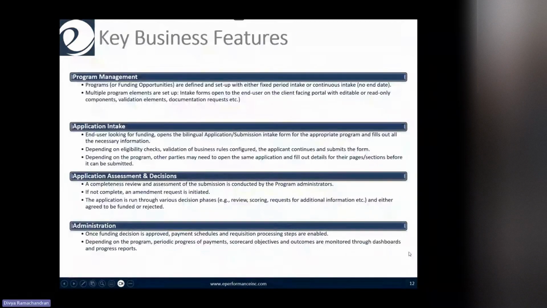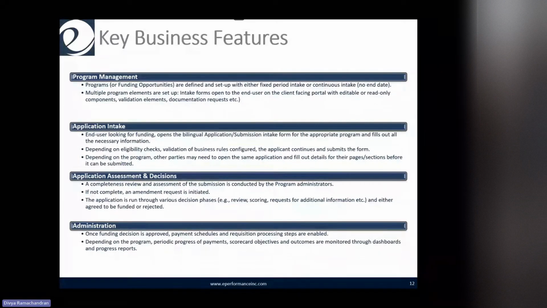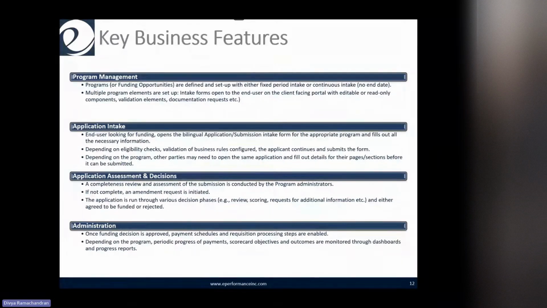So just a quick overview of the key business features, which I've already talked about. One is the program management, where we can set up programs of funding opportunities, and these can be either a fixed period, like one annual cycle, or a continuous intake, which just indicates that there is no end date as such. And multiple programs or multiple funding opportunities can be live at the same time on the client facing portal, depending on the needs of the program authority.